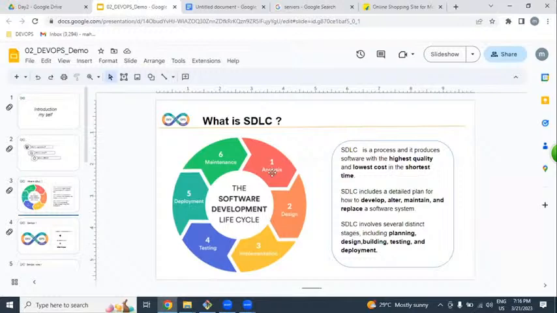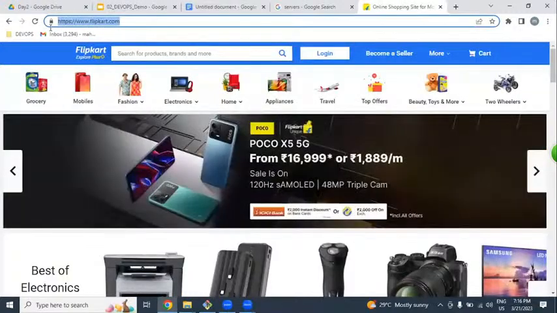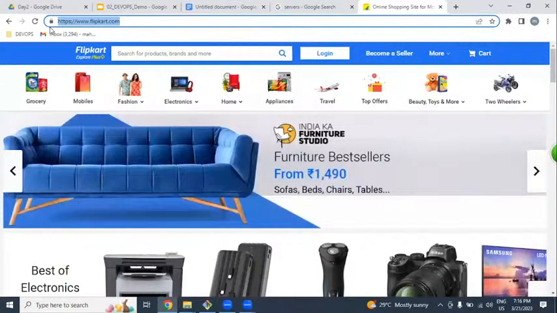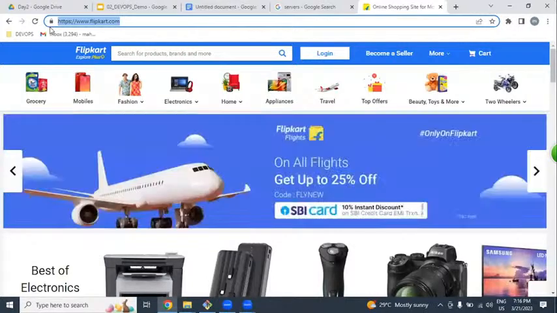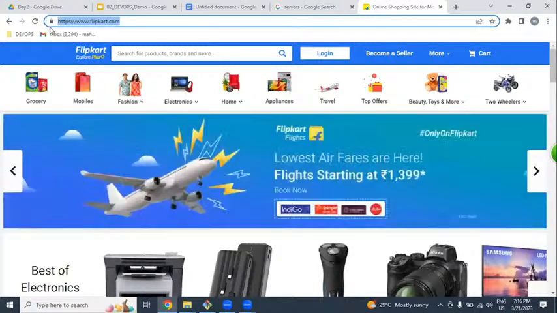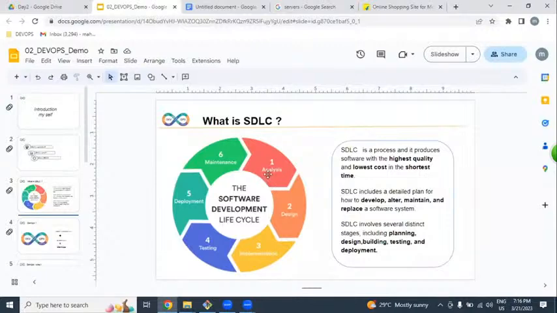In SDLC, we have several stages: analysis, design, implementation, testing, deploy, and maintenance. For example, if you want a Flipkart kind of application, can we build it overnight in a single day? No. So how many stages do we need to follow? These many stages.